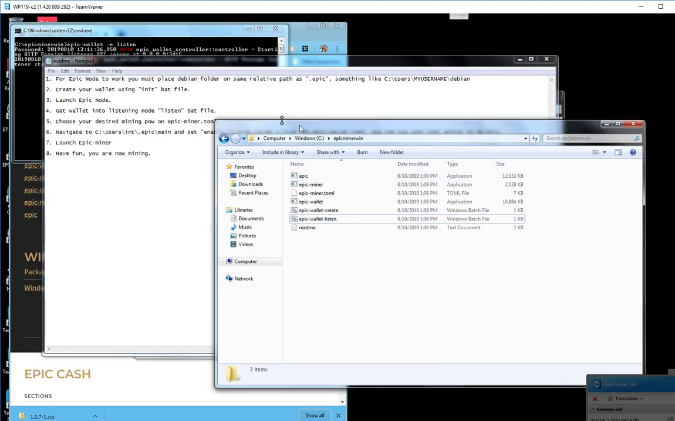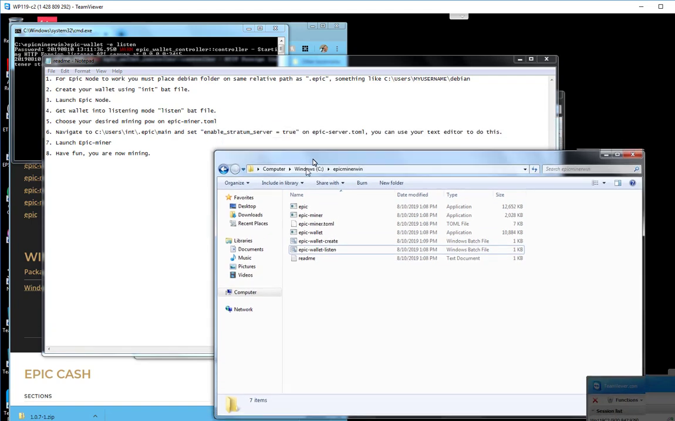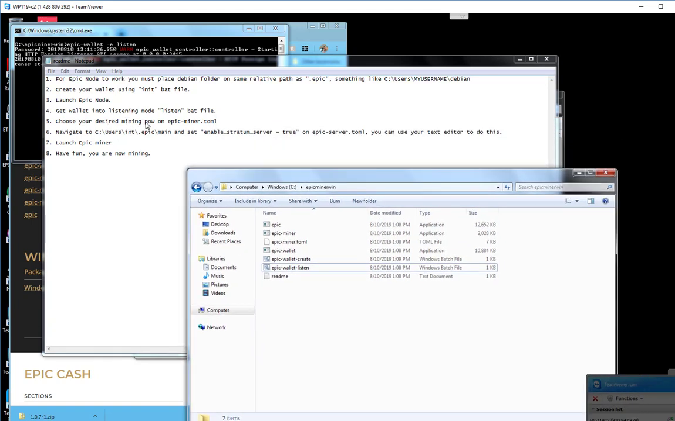We need to change the choose your desired proof of work mining algorithm. It's a little more advanced. Just stick it as default for now, but you can change that. There's 3 algorithms that are allowed to mine, and you can find those instructions on the GitLab.